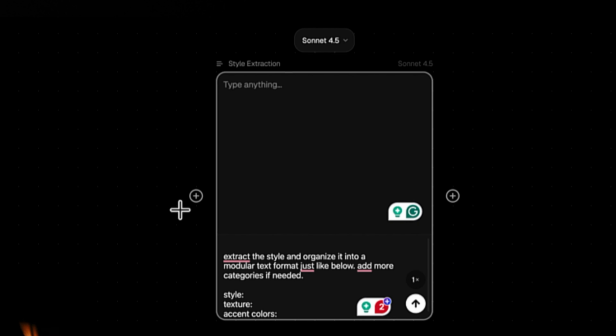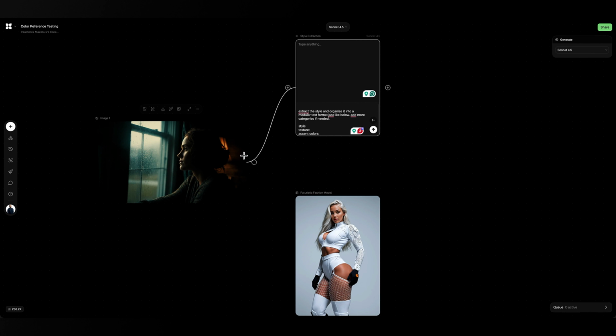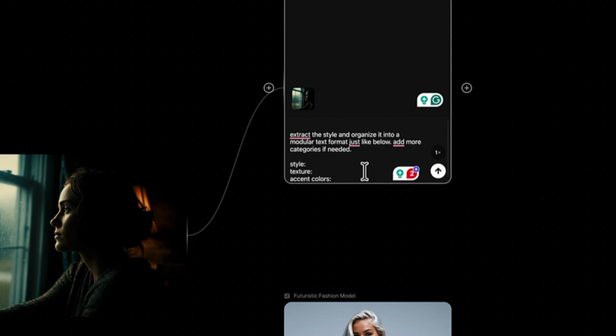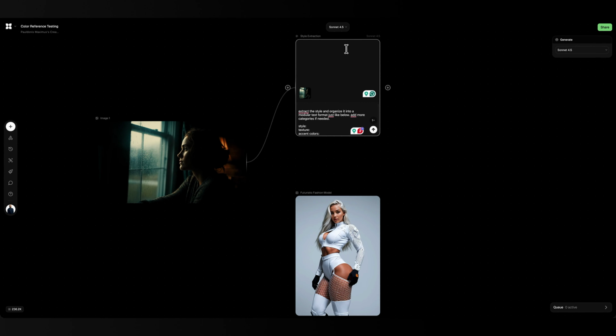OpenAI, and Gemini. So what I'm going to do is take this and connect it to this node right here, and as you can see, the image here popped up right here, and when we hit enter, or press this little arrow, all of this plus this is going to give us some stuff right here.